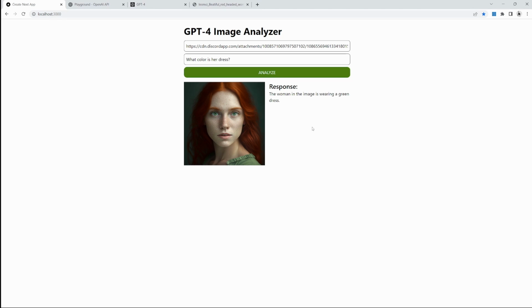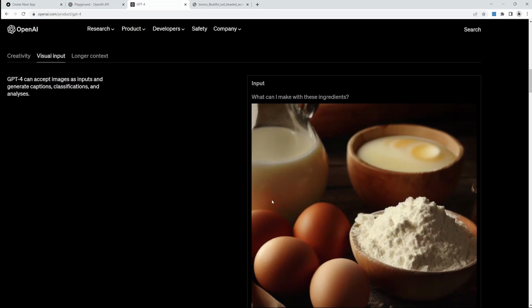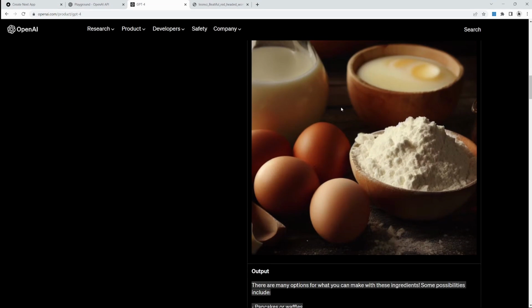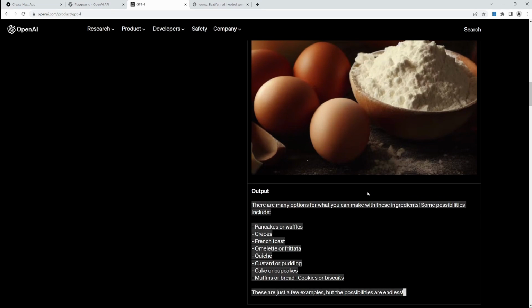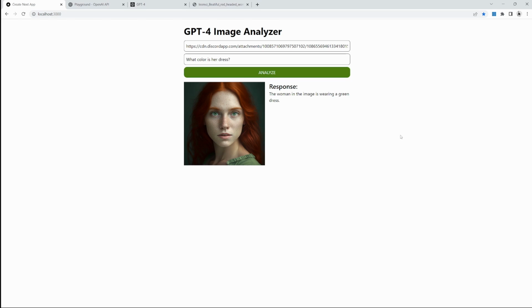So although this demo is very simple, there are a lot of use cases for this. If we go back to the documentation, you can see the example that they used where they provide an image of a whole bunch of ingredients and then ask the AI to tell us what recipes we can make using these ingredients. So enough talk, let's build this application.